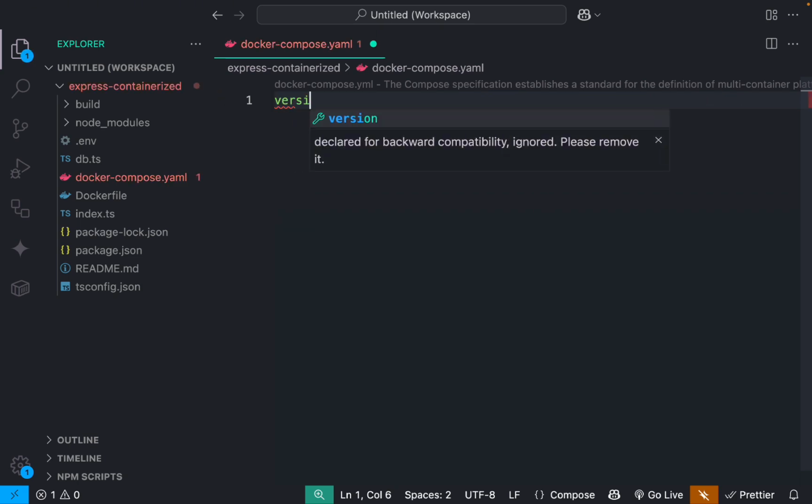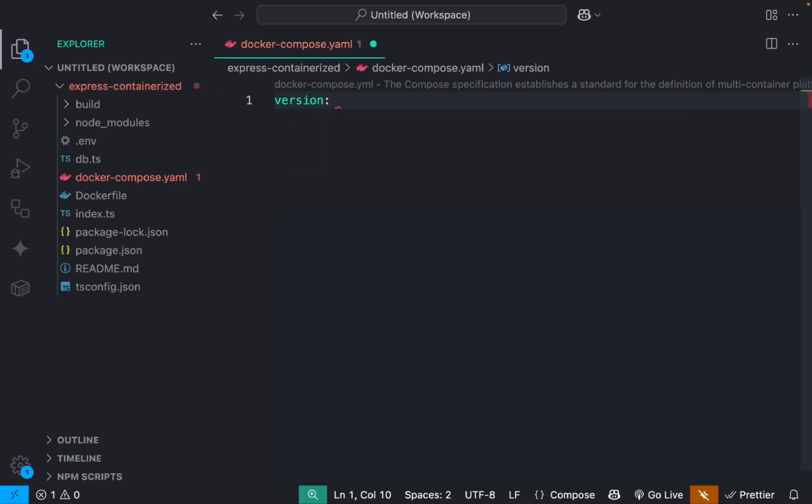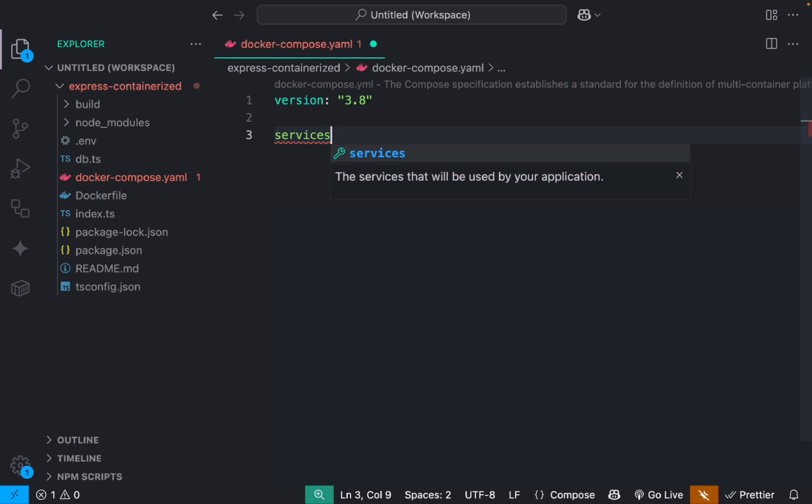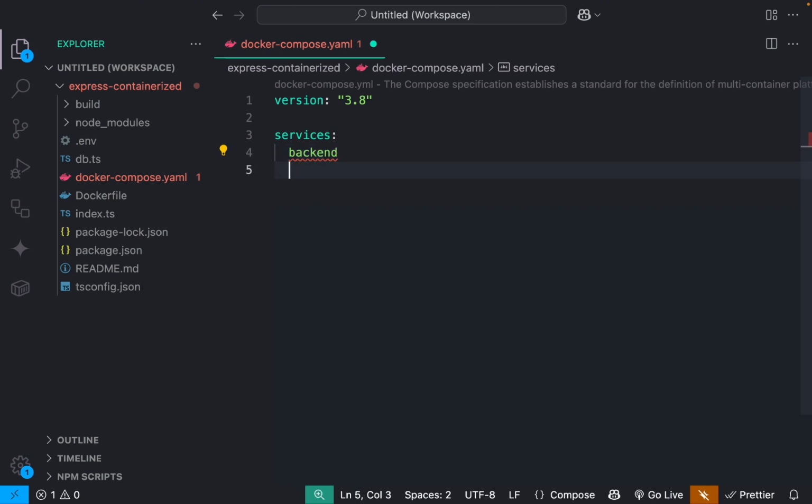at the very top we have our version, and then I like to space things out. Let's write the services. The first service we have is the backend service. We're calling it backend, right? Second service will be DB, right? So let's get here first. Let's space this. What do we have here?